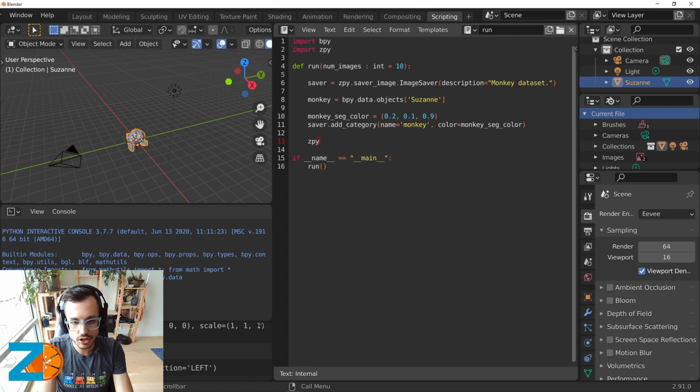So now let's actually segment the monkey object. We provide a simple call here. You can say zpy.objects.segment, and we're going to segment our monkey object. We're going to call it monkey. That's going to be the category that we want to segment it into, and the color that we want to make it is monkey seg color. That's the color we're going to apply to the object.